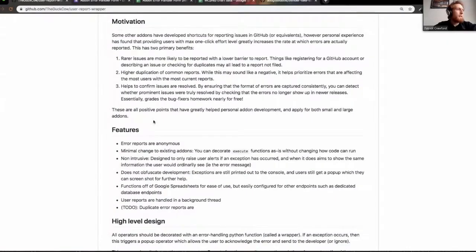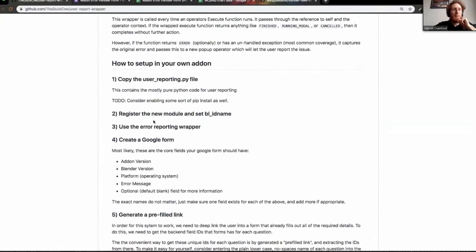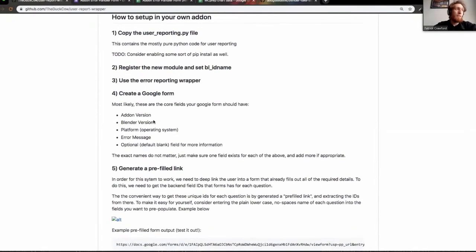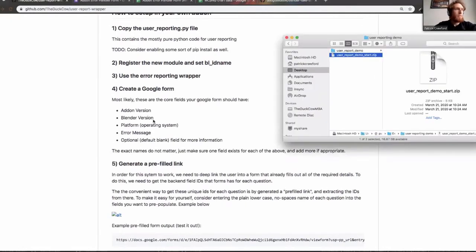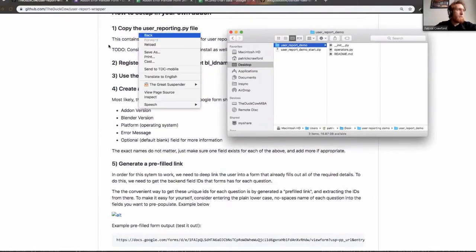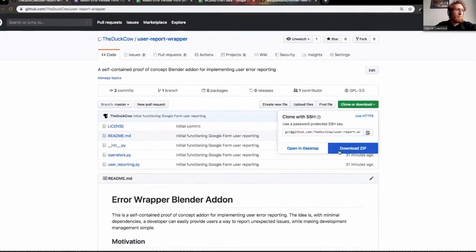If I go back into my GitHub here, I acknowledge that I kind of threw these steps together a little bit last minute, so they're not fully fleshed out, but this will be more of a complete documentation later in time. The first step is if I have downloaded or have my existing add-on. So let's say we have our user report demo over here. The first step that I want to do is from this repository, which if I want, I can clone from over here.